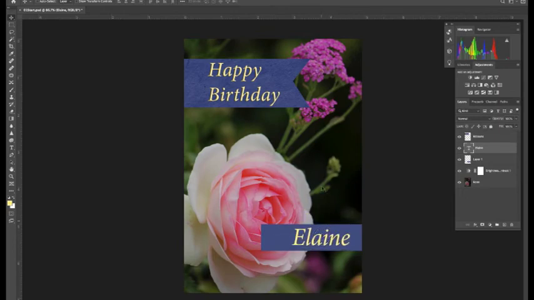Now we're going to use the lasso tool, the polygonal lasso tool, to cut that little tail out of the selection that we made so that it looks like the banner Happy Birthday, which is on top of the card. So every time you click, we have a starting point for a straight line. We'll just make a triangle, and we'll clear it.